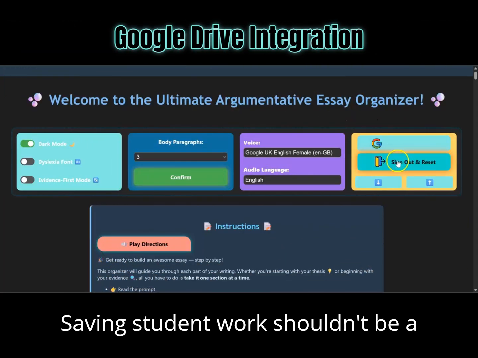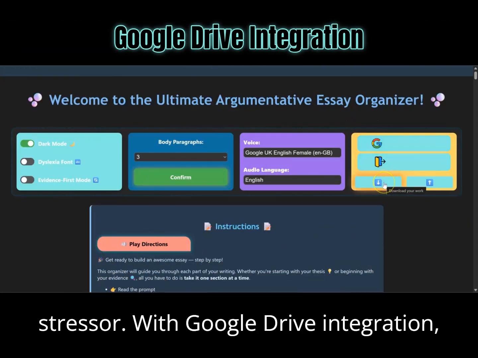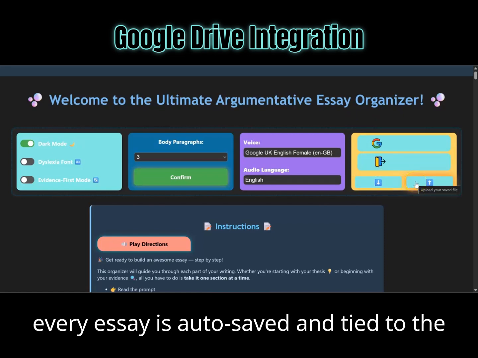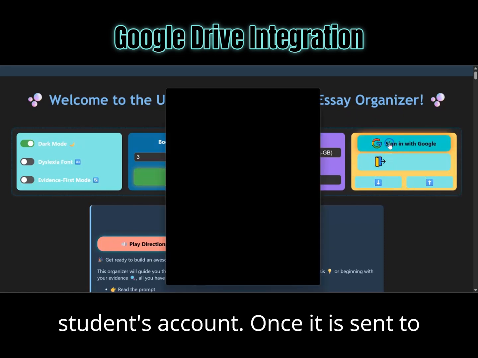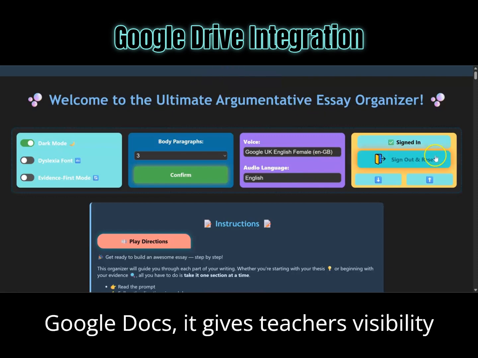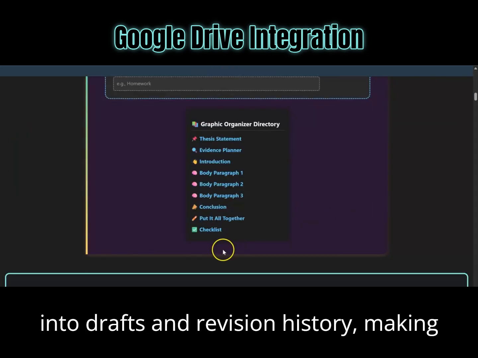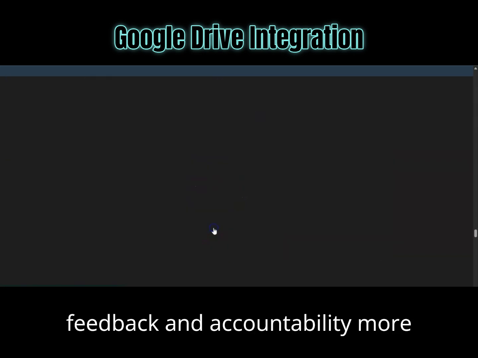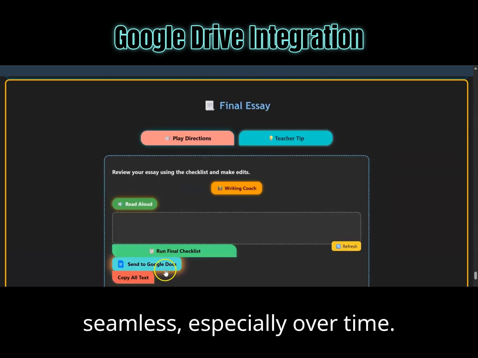Saving student work shouldn't be a stressor. With Google Drive integration, every essay is auto-saved and tied to the student's account. Once it is sent to Google Docs, it gives teachers visibility into drafts and revision history, making feedback and accountability more seamless, especially over time.